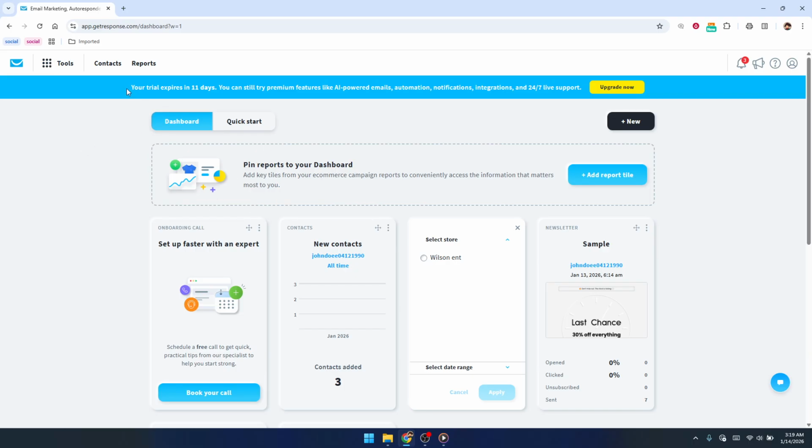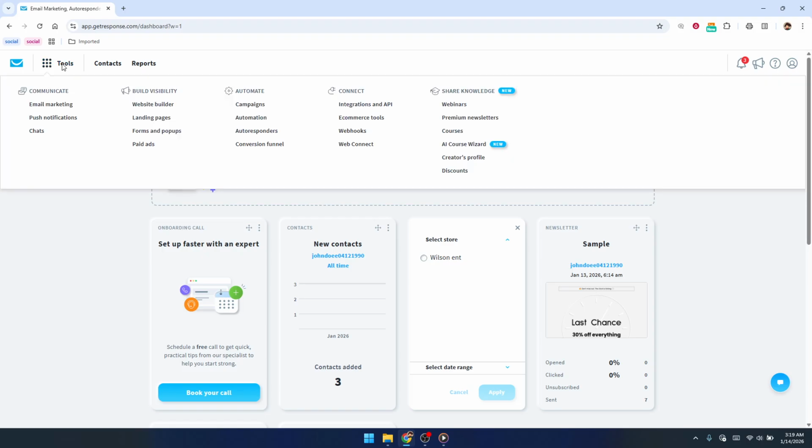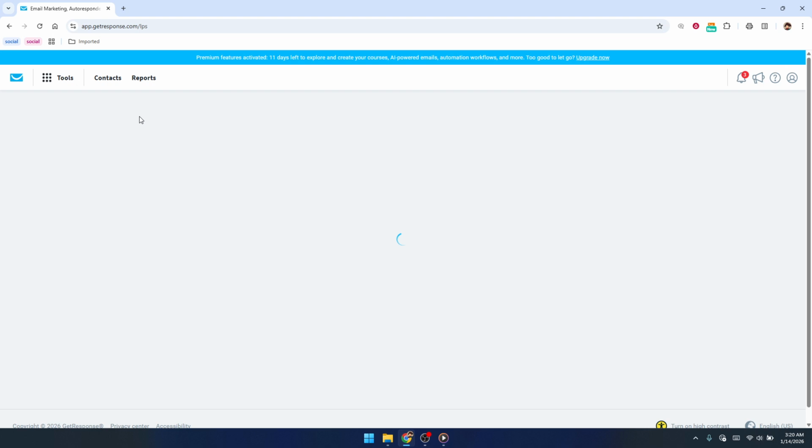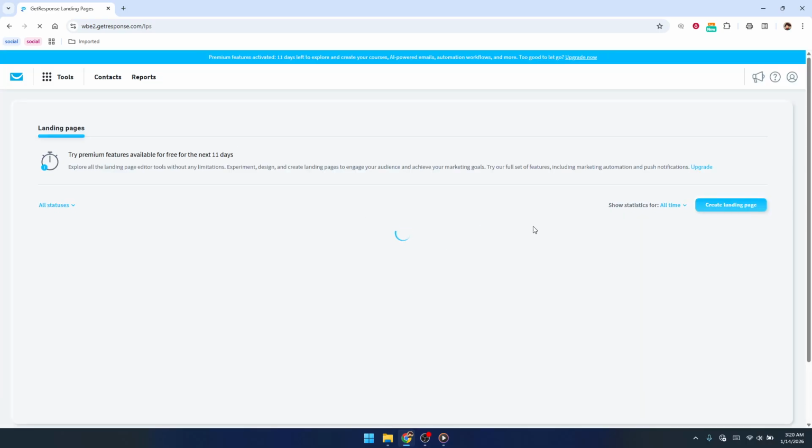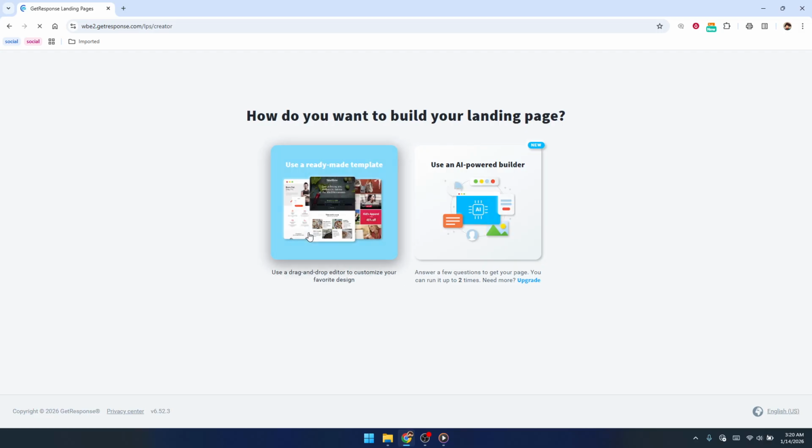First, once you're logged into your Getresponse account, head over to the main menu and look for the section called Tools. From there, choose Landing Pages. This is where all your existing landing pages live and where you'll create new ones. Click on Create Landing Page, and when you're given the option, choose Use a Ready-Made Template. This saves you a lot of time because the structure, layout, and basic design are already done for you.